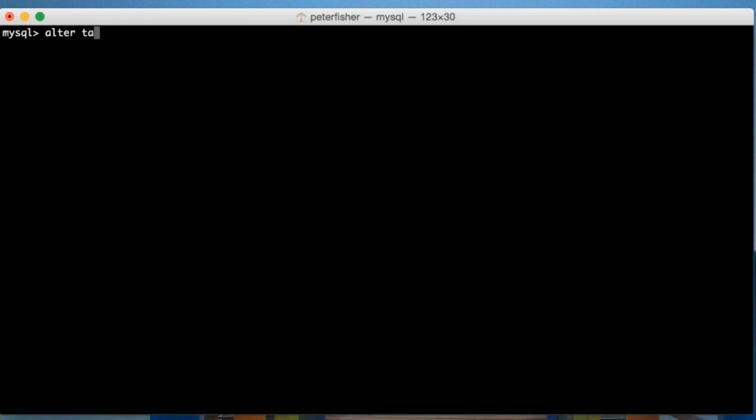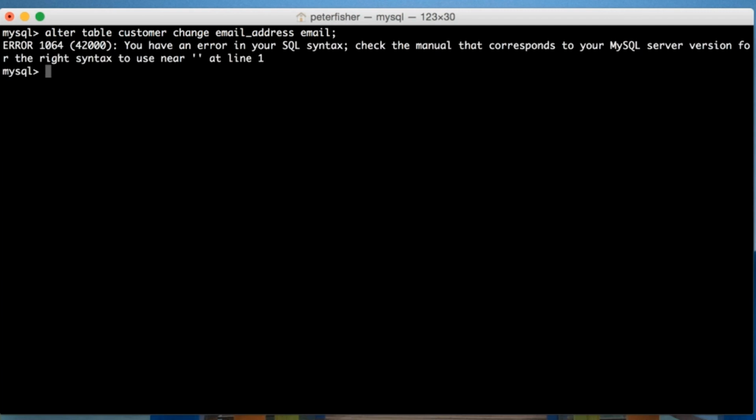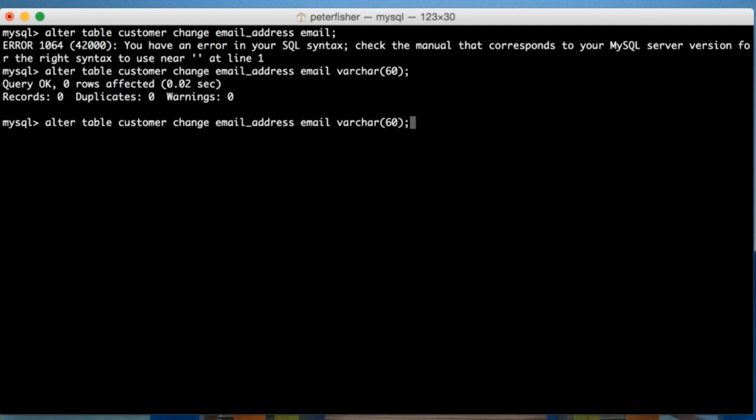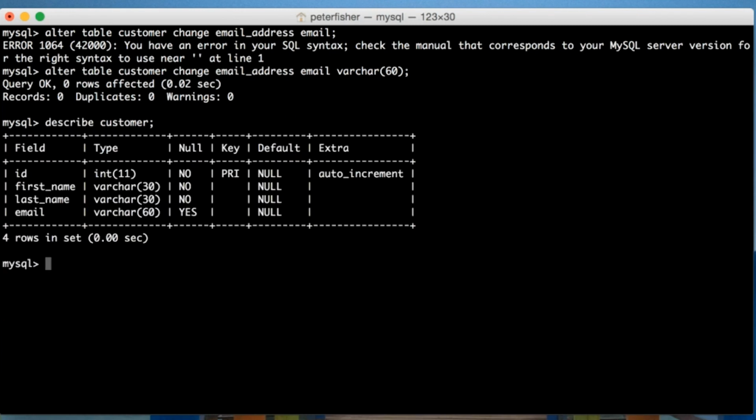So alter table customer, and I want to change, that's the command I want to give it. I want to change email underscore address to be email. And I can't just do that because I need to also give the options that define that email column. So I need to do varchar 60. Okay. So if I was to describe that table, then I haven't actually dropped that field, I've just renamed it.